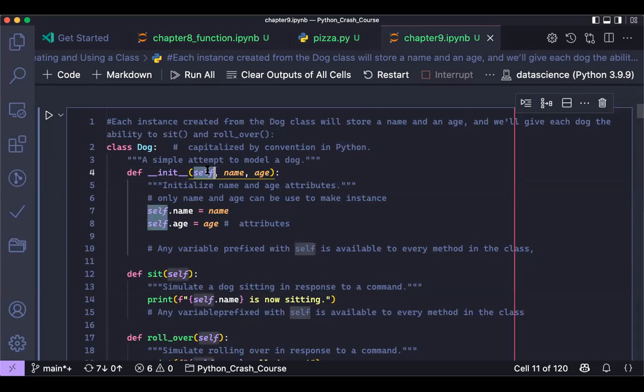You must have self. Now this dog has some variables. What are the variables? A dog can have two kinds. One is an attribute. An attribute is a feature of the dog, like its name, its age, its color, you know, all these are features. And it can also act.